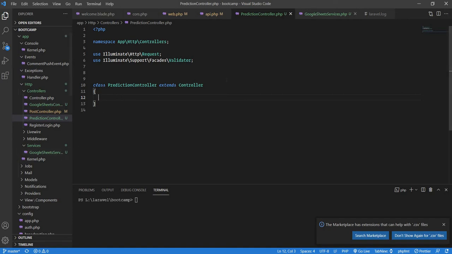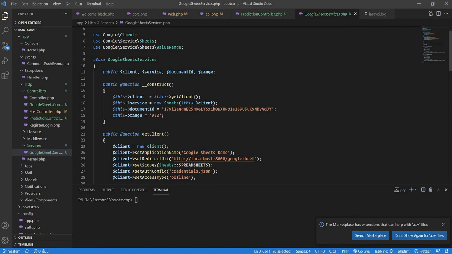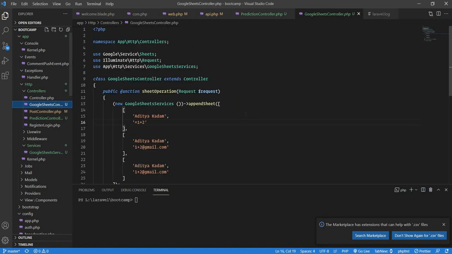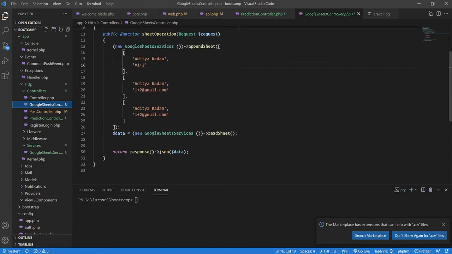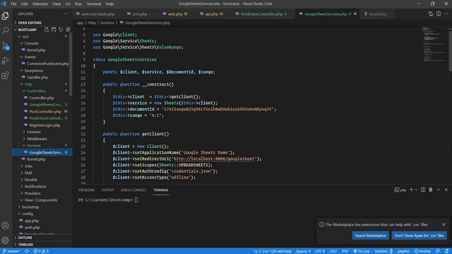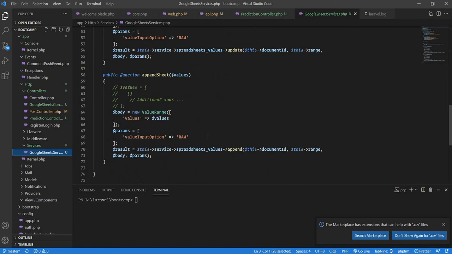For example, this one, the Google Sheet services. As you could see, I have a Google Sheets controller. Also, if you haven't seen this video, please do check it out as well. I'll put the link in the description about connecting Google Sheets with your Laravel. You can just have your data sent to your Google Sheets in real time. I just used it in a controller like this, and I have a separate class over here, or you could say a separate file, where I have all the functionality of Google Sheets.